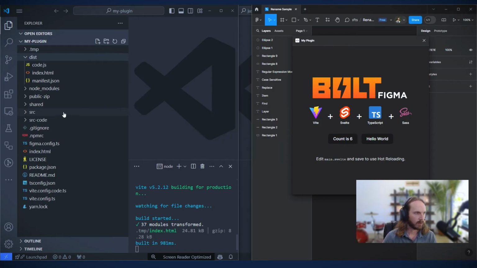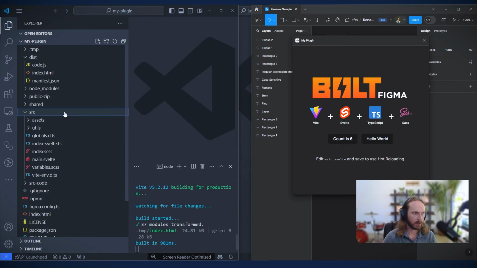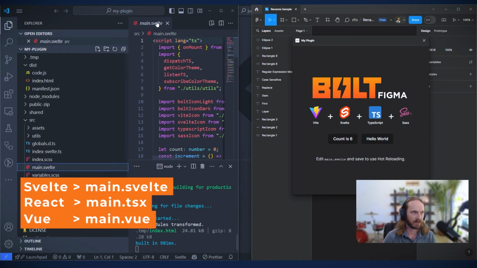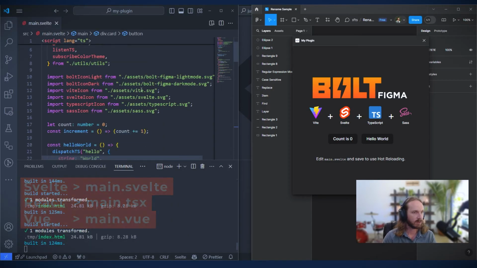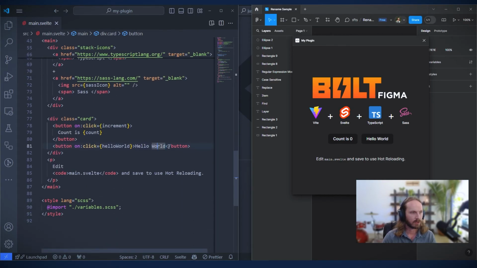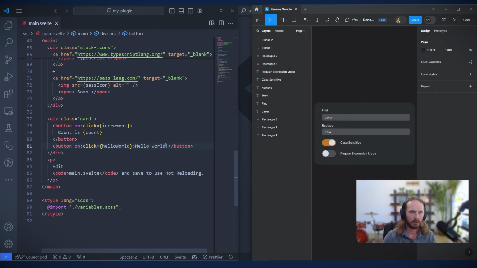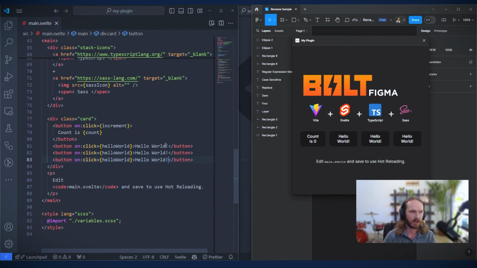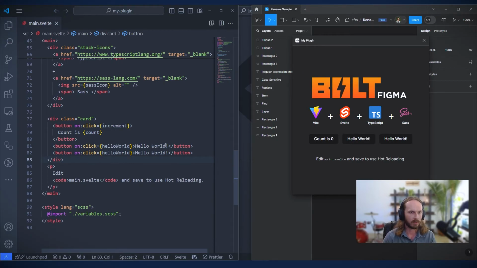And now if we go into our main entry point, so we go into our source folder in main.svelte. If you're in React, that's going to be main.tsx, or if you're in Vue, that'll be main.vue. So now that we're in our main.svelte, which is the main entry point, I'm going to scroll down to our button here and change it from hello world to hello world with some exclamation points. And when I hit save, you'll see the update happens in real time. So this is a really fast way to build out and prototype and test your plugin in real time.